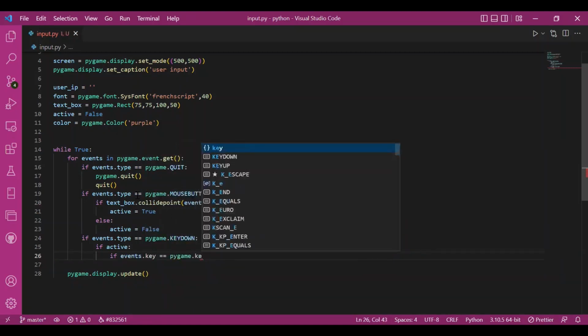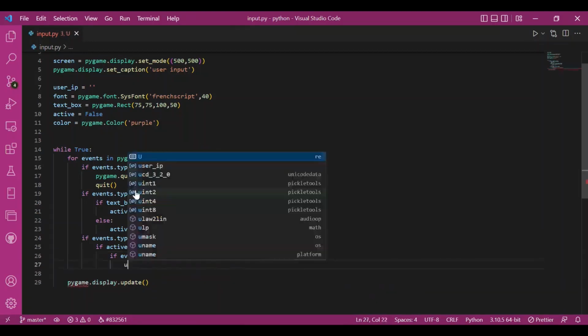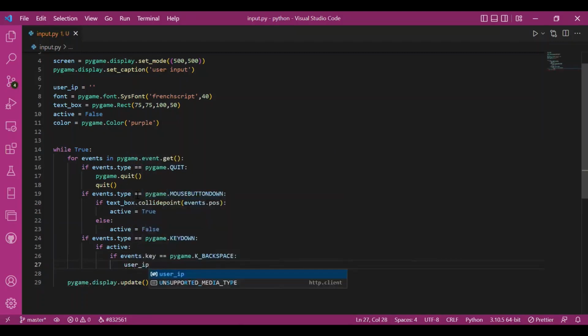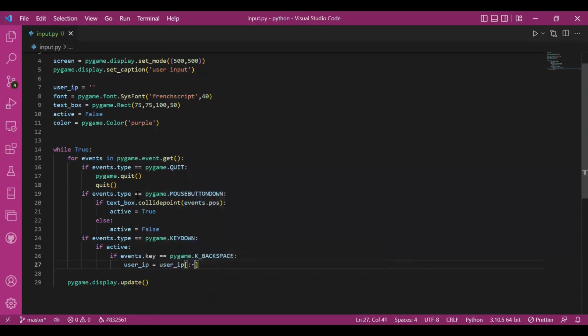If I press backspace, so I'll write if event.key equals pygame.K_BACKSPACE. I'll slice the string. Okay, I hope you know about list and string slicing in Python. So what I'll do is I'll make this user_ip string a sliced string. I'll slice the last character out of the string. And how do we do that? We mention the stop index to be -1. So the last character is removed now.